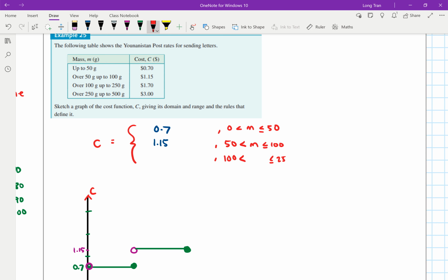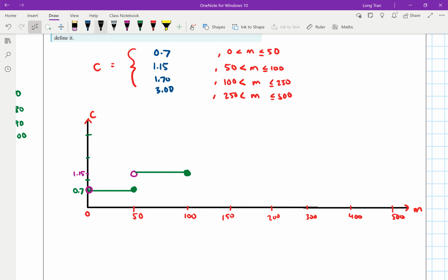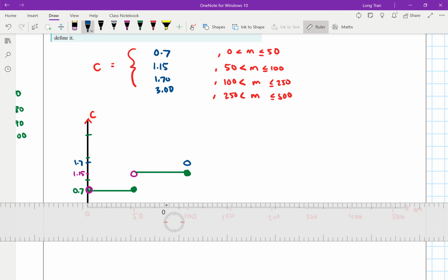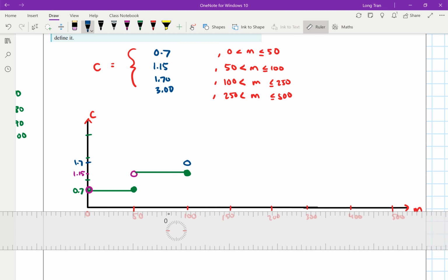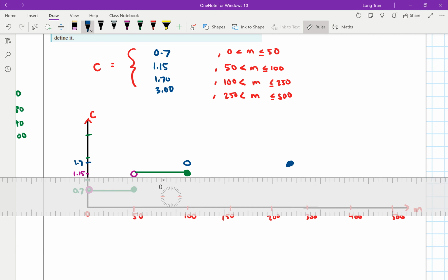So you include 250, and then from 250 onwards, you don't include 250, and you go all the way up to 500. Okay. So the cost here is you've got 4 different types of functions, $1.70 and $3. So it looks to me you're just going to expect 4 different lines really. At 1.7, say 1.7's up here, then you don't include at 100, but you will go all the way up until 250. So say 250 is about here, and then I'd use my ruler.